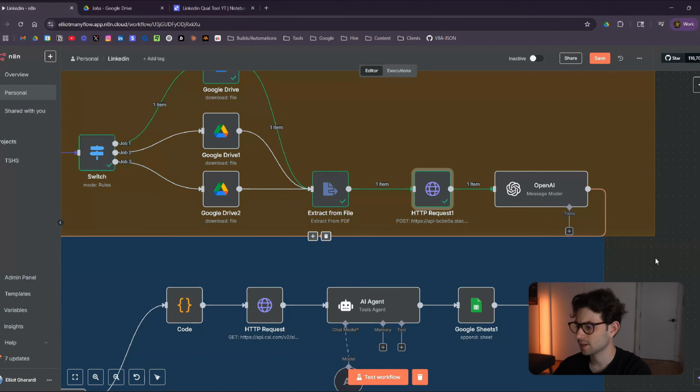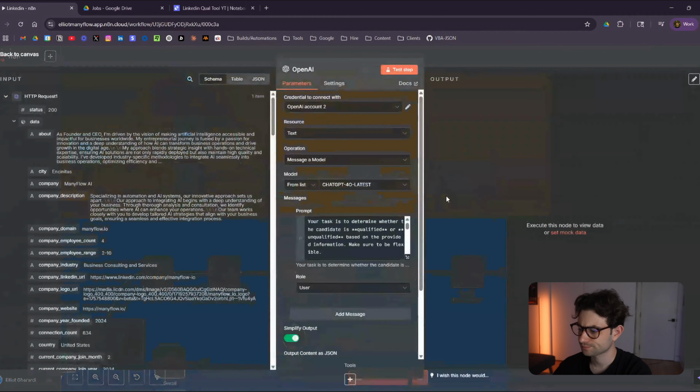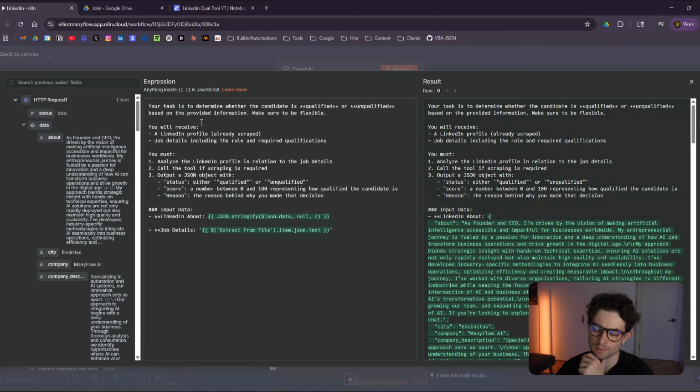Perfect. The next step is an OpenAI module. And then here, again, set up your credentials. I'm using GPT-4o. And then this prompt here is basically saying your task is to determine whether the candidate is qualified or unqualified based on the provided information.